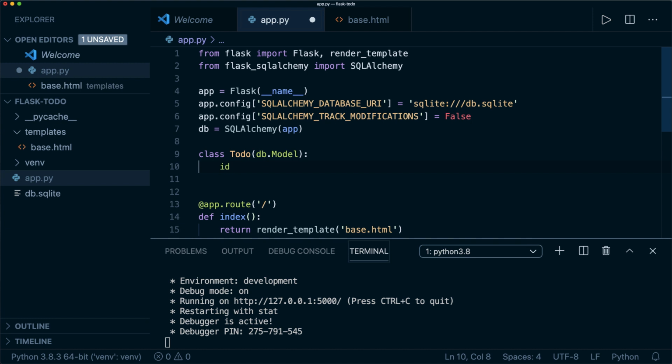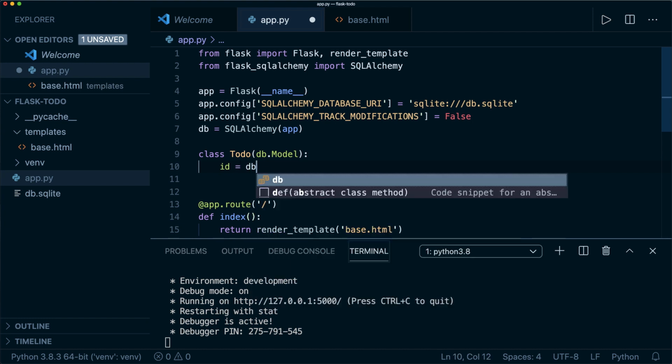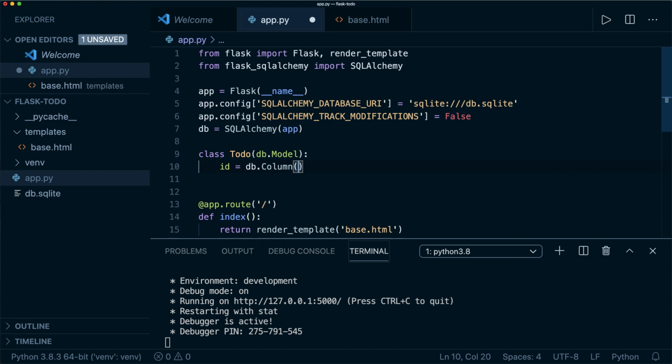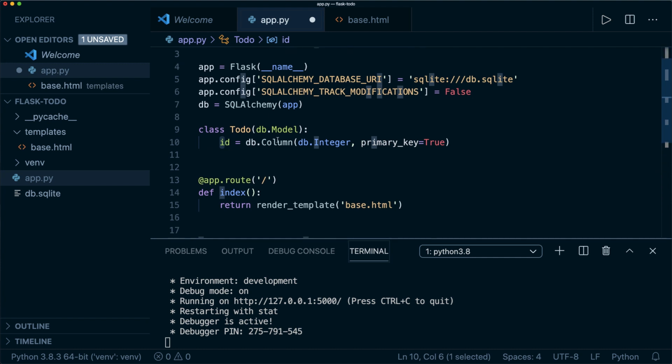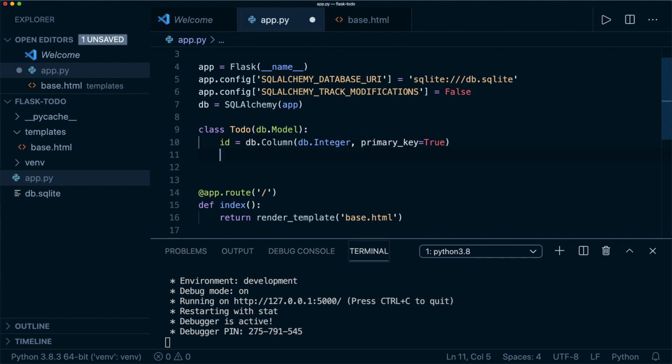So let's do this. So we say id equals db.Column. So for each entry we create a column, and for the column we have to give it a data type. So in this case it's a db.Integer, and for this we also set primary_key equals True. This means we want to have a unique value for each to-do item that we want to create. And SQLAlchemy automatically manages these keys for us.